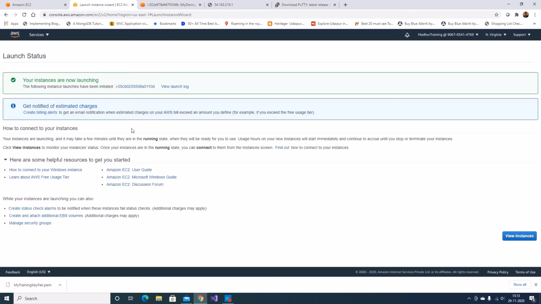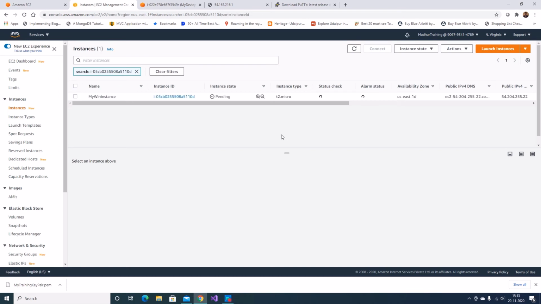The instance is now being launched. The instance status is pending. It may take a few minutes for this instance to start.